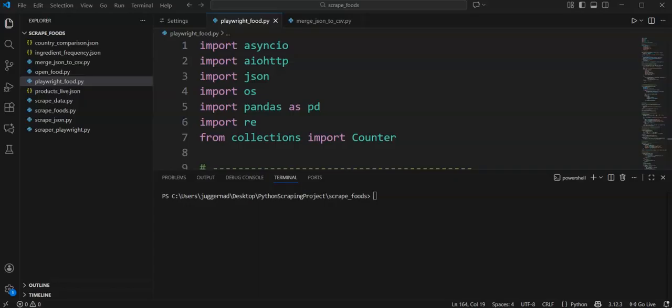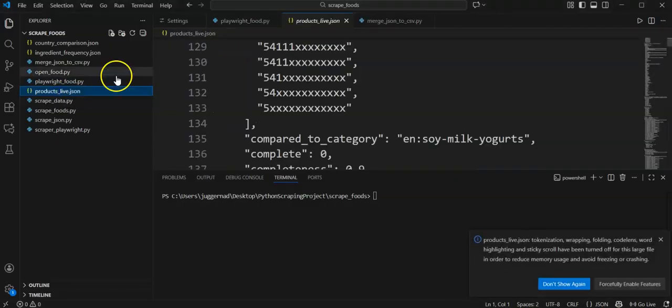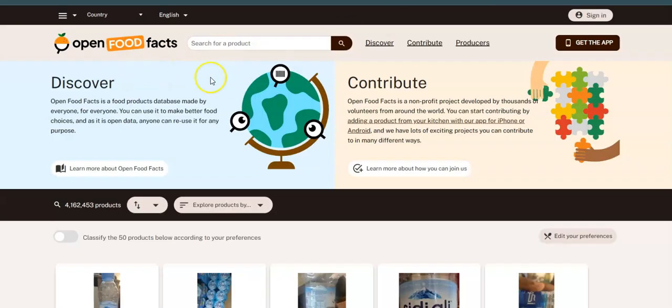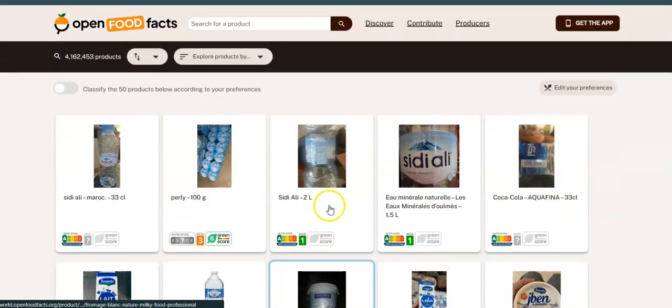All right. So right now, as you can see on the left hand side, we already have scraped all the JSON file from the website. This is the website that we are trying to scrape. Okay, but right now we are only going to scrape 100 products because the client wants to check if it is really scrapable. So we're going to scrape 100 products from this website.